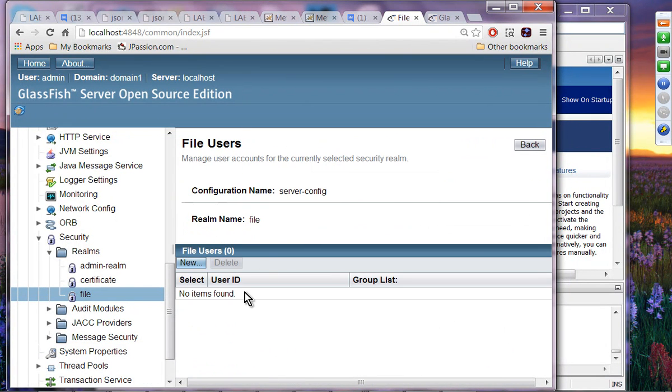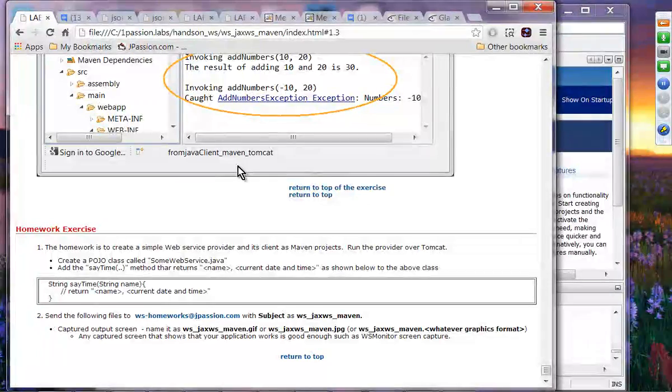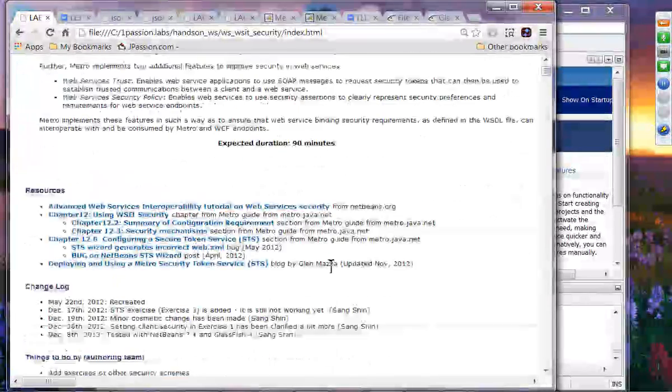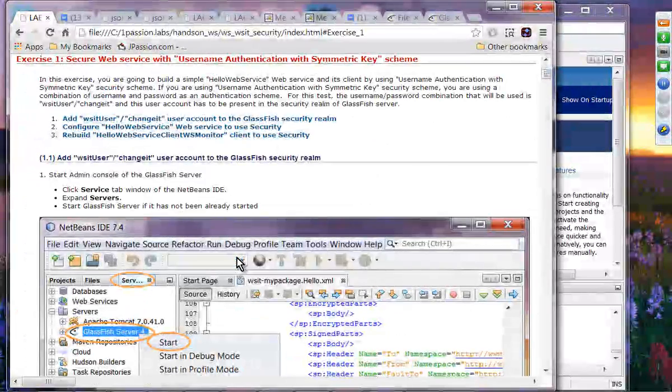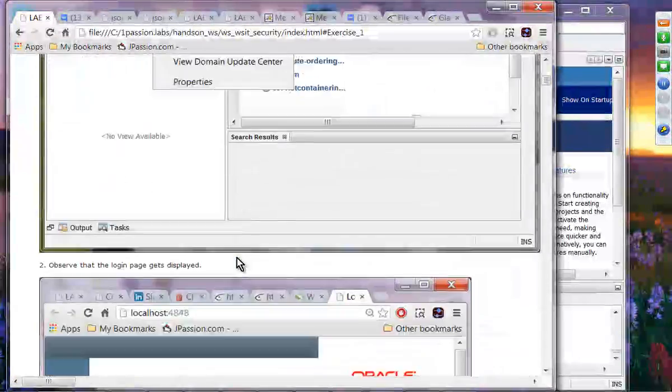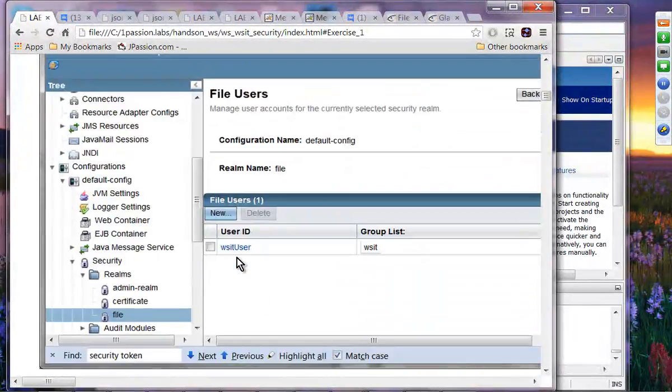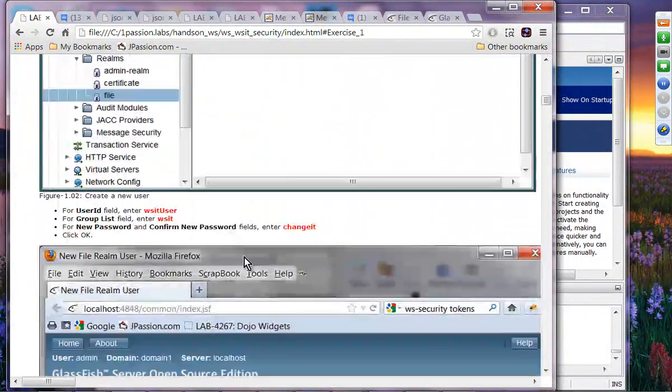So there is no user entered. What we have to do is enter a user. The new user we are going to add is WSIT user, and the group is WSIT, and the password is changeit.